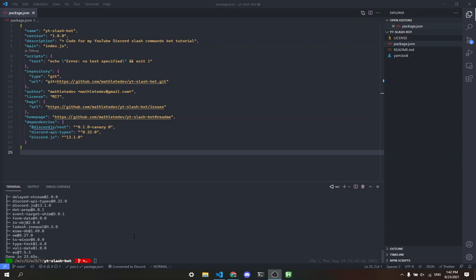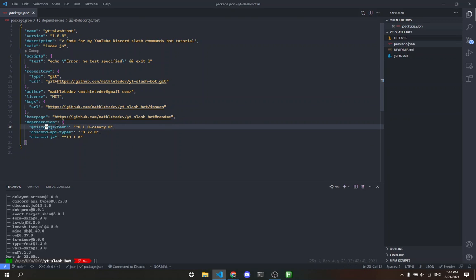Okay, so it's done installing right now, and you can see in our package.json we have this dependencies object which has discord.js/rest, Discord API types, and discord.js. So there's a few other dependencies we need. Let's install the Dev Dependencies first. So in Node, there's something called Dev Dependencies, which aren't actually code, but they help you when you're coding. So it's sort of like tools that you can use.